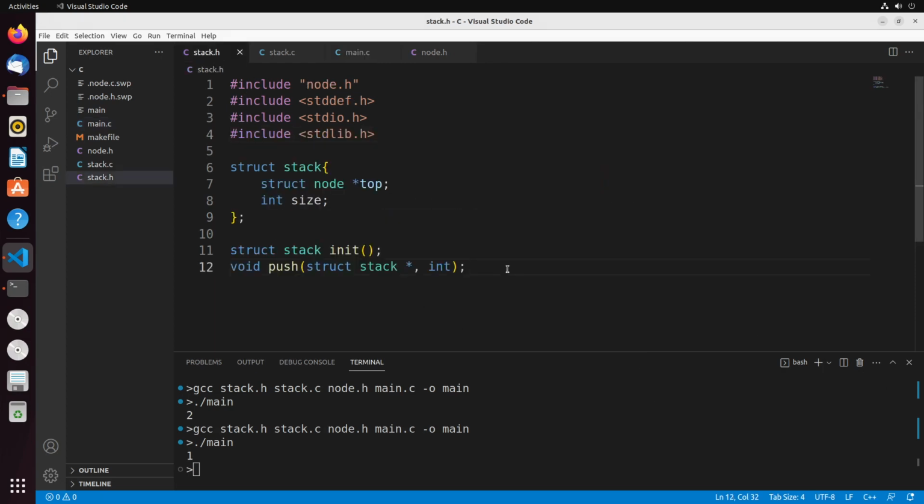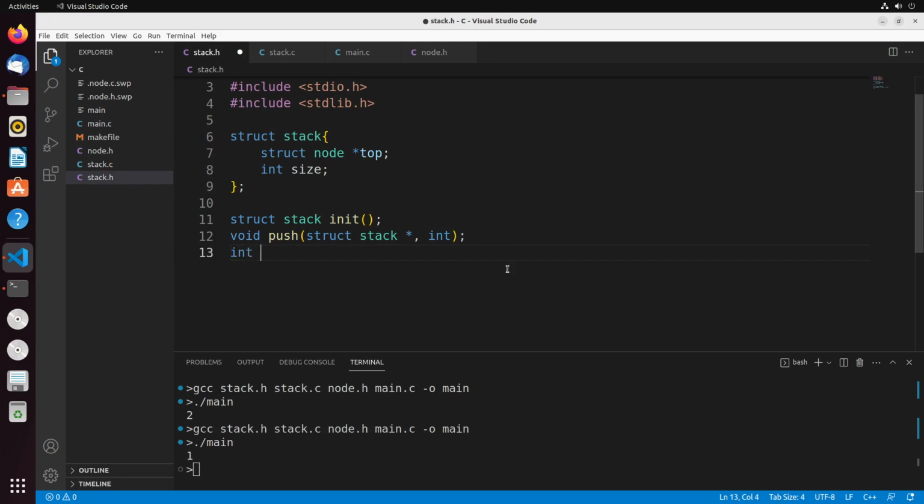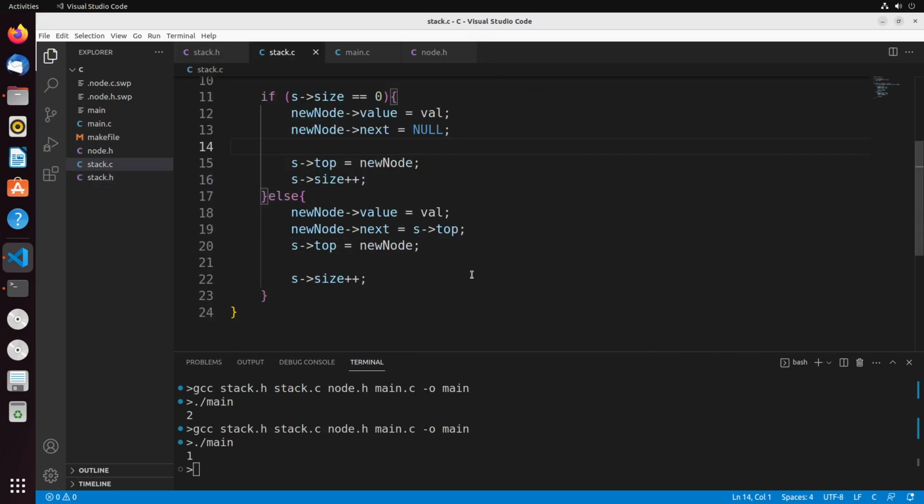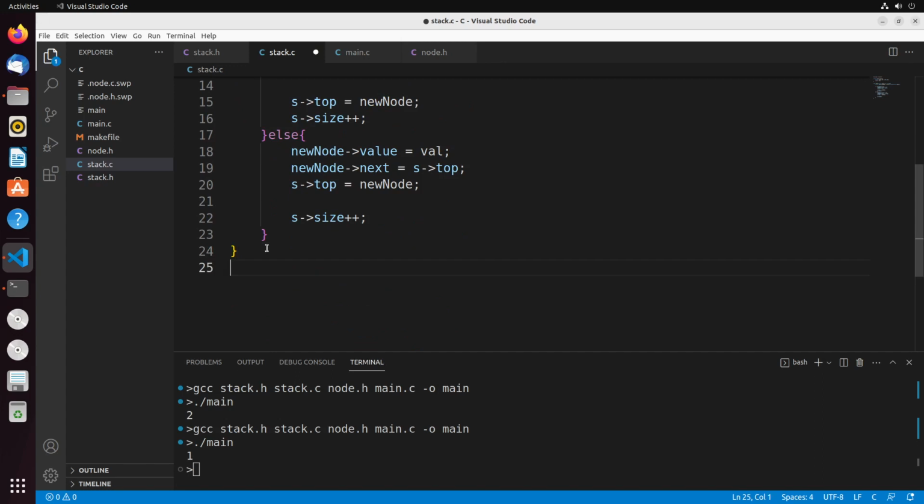So first off, we need to add these into our header. Both of these functions return an int. So we have a peek, and then we're going to have our pop. So the main difference between peek and pop is that peek shows us the top value, whereas pop removes the top value. So let's take a look at how those differences really look. So when I come back over to here, what I have is those two functions.